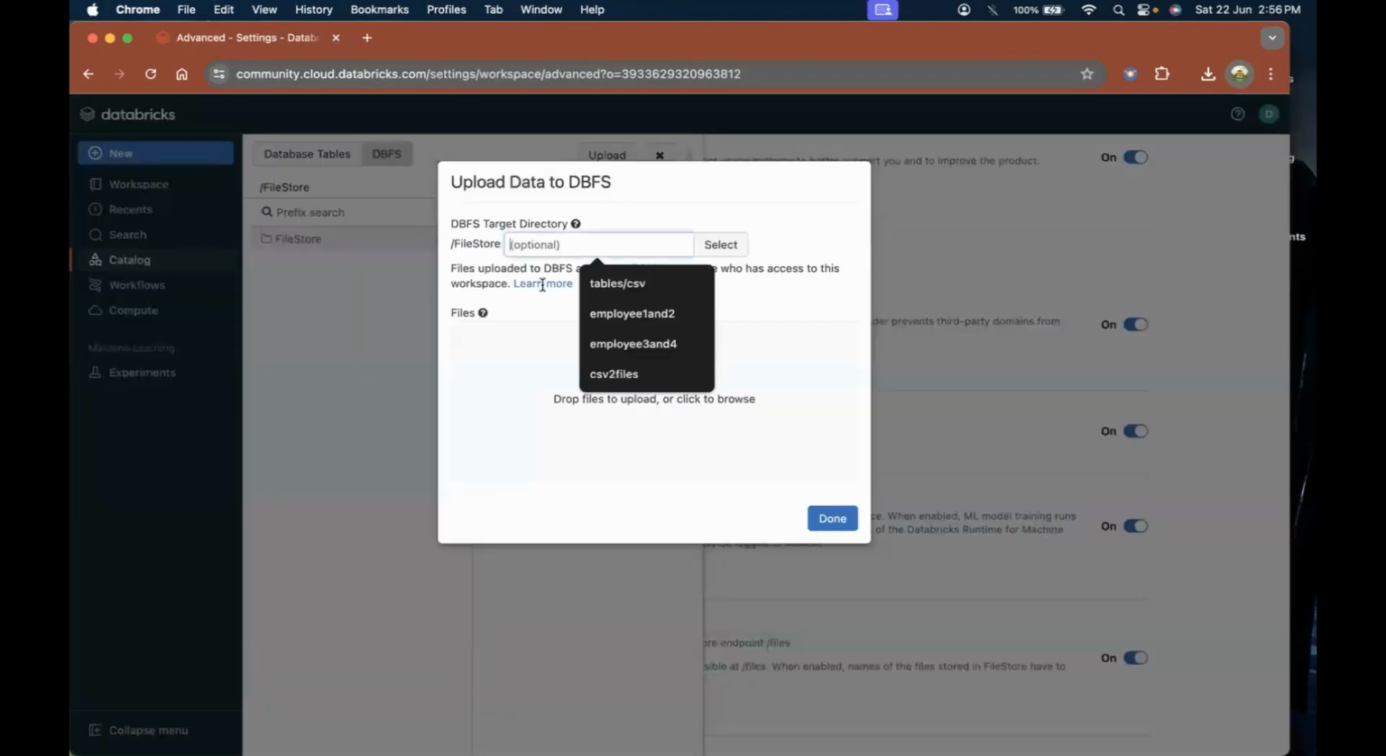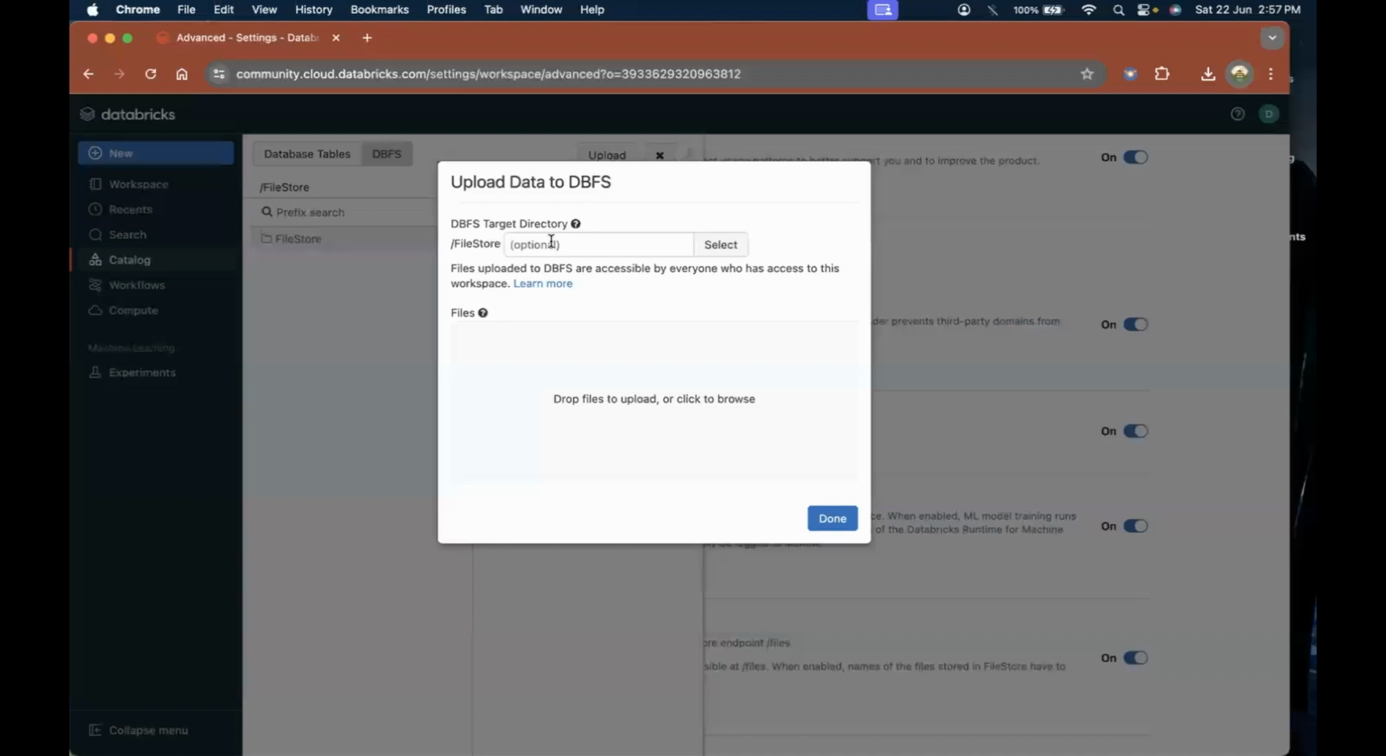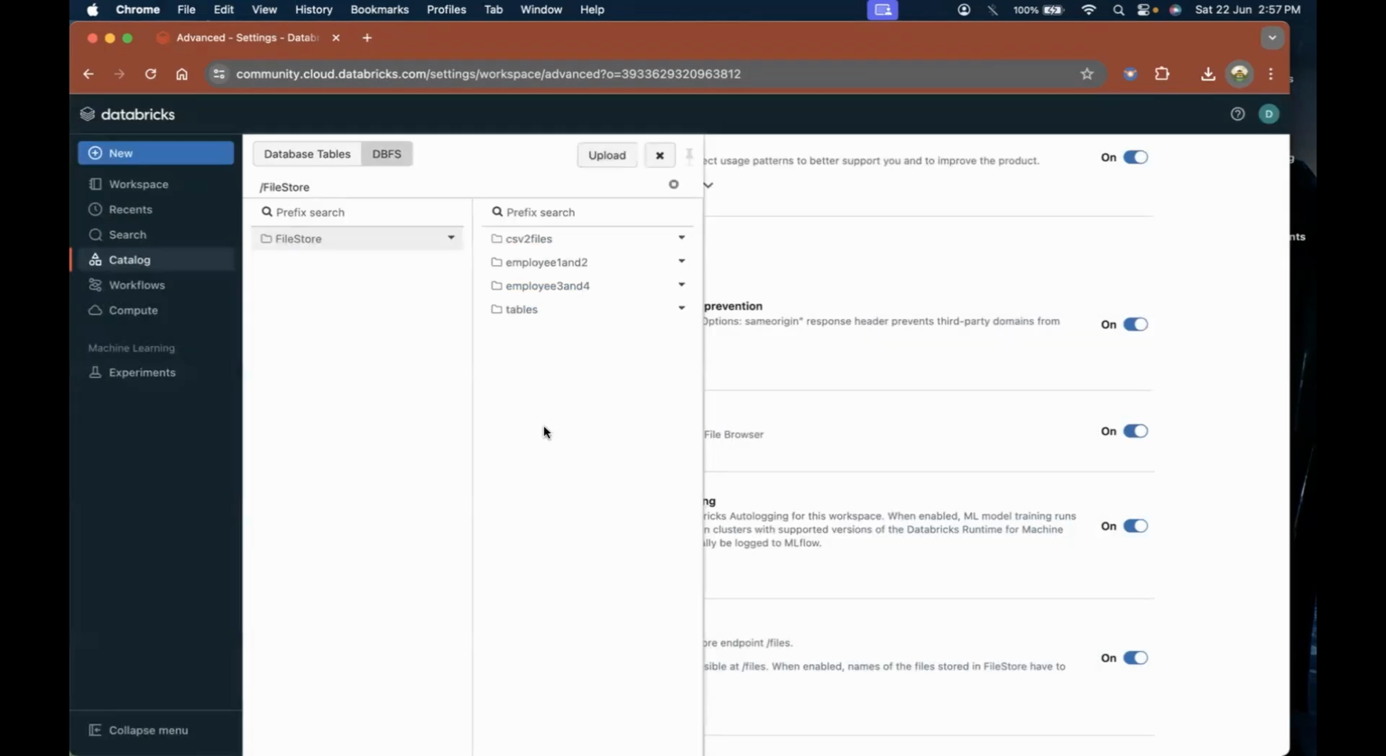Here I have created 3 folders: CSV 2 files, employee 1 and 2, employee 3 and 4, like that. When you are uploading, you can give any folder name. Then click here, go to your file location and upload the files. Once you have uploaded the files, we can go and work on it.